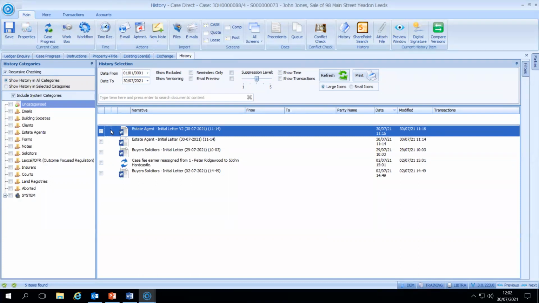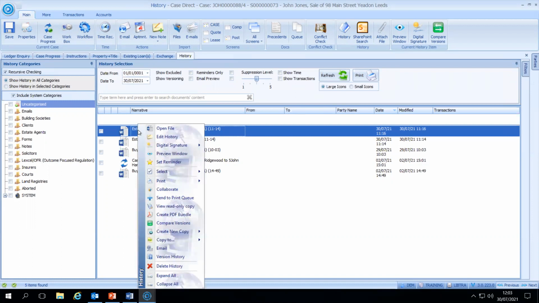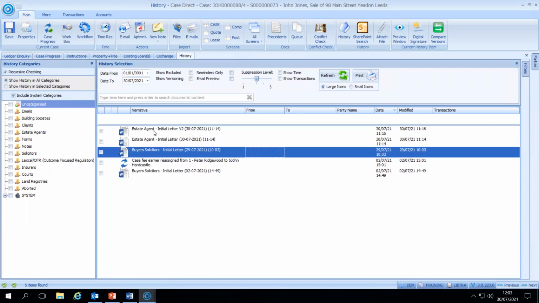So to share a document or collaborate it with somebody, you need to do the right-click options over the document that you're wanting to share. So what you want them to take a look at, collaborate with another user, do a right-click. I've got one here. Let's have a look which one it is. It's called Estate Agent Initial Letter. And it's labeled Initial Letter version 2 because I've been playing about with this one earlier.